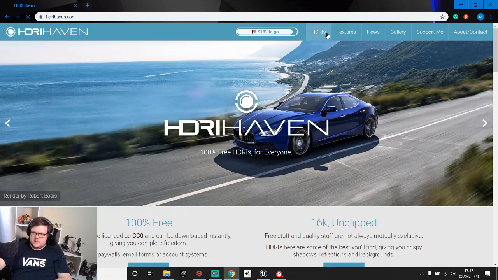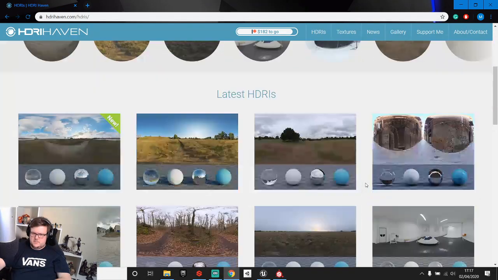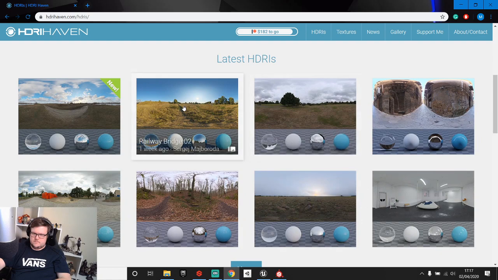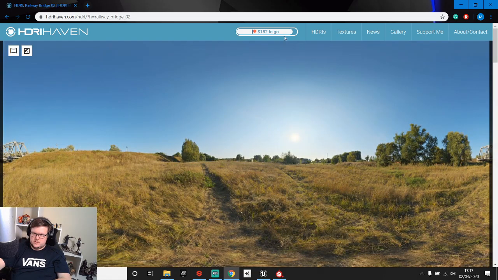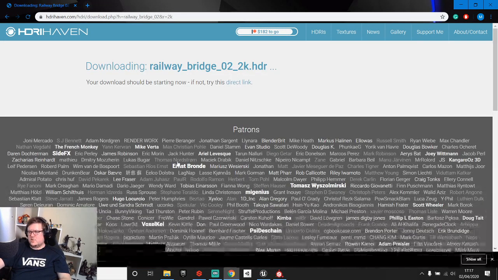And I'm going to find myself a HDRI. Let's go that one, Railway Bridge. And I'm just going to download the 2K version. You could download 4K, 8K. Just size, remember.